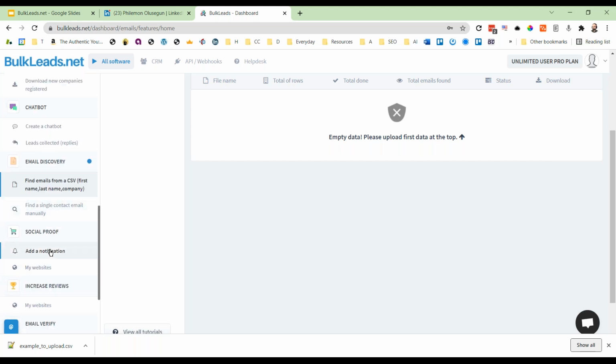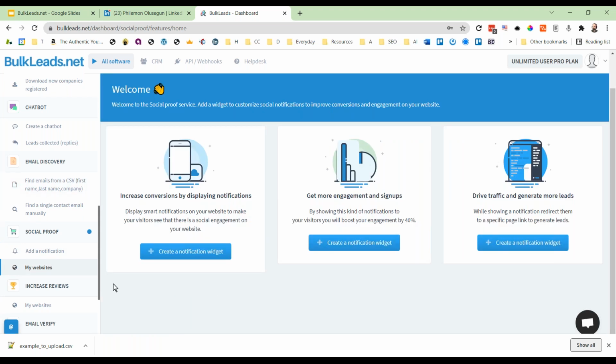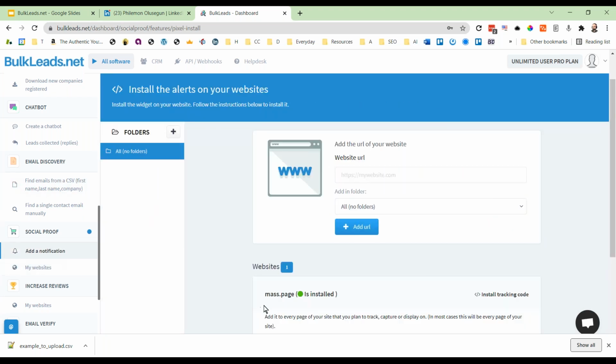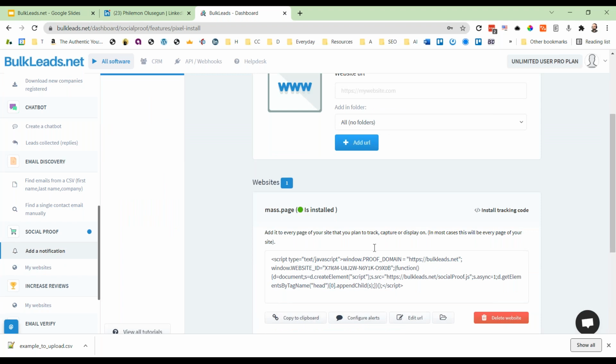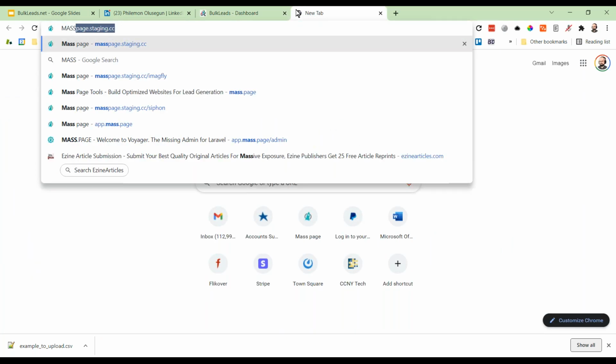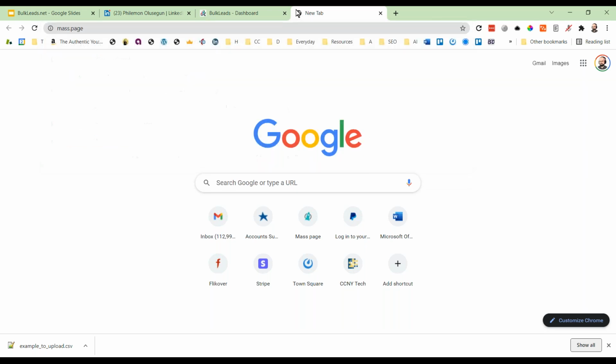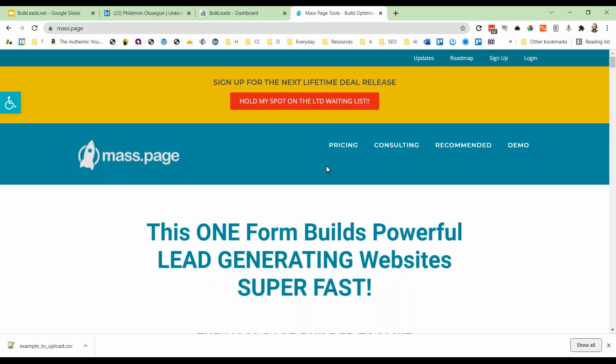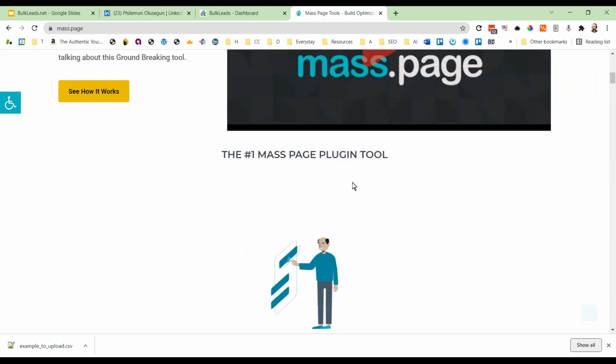All right. So now the social proof. Social proof is interesting because, to me, I played around with it, but it is very generic. So I did this on Mass Page Tools just to try it out. And I just wanted to show you what I did with it. So I locked it in to only show on the pricing page when I activate it, okay?